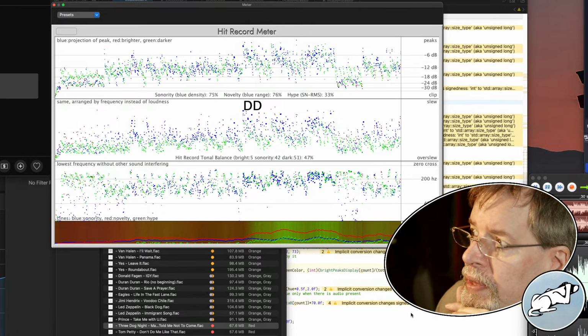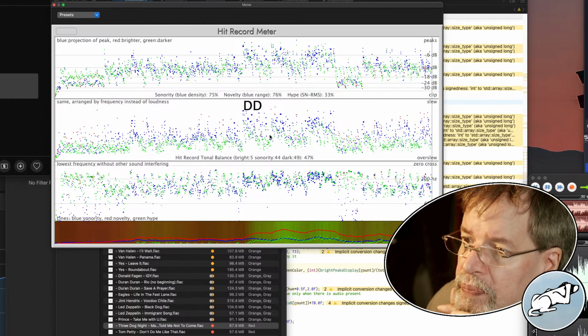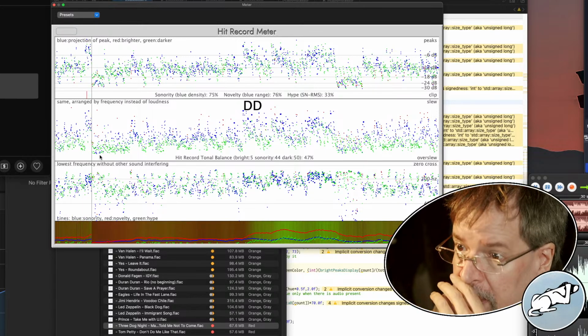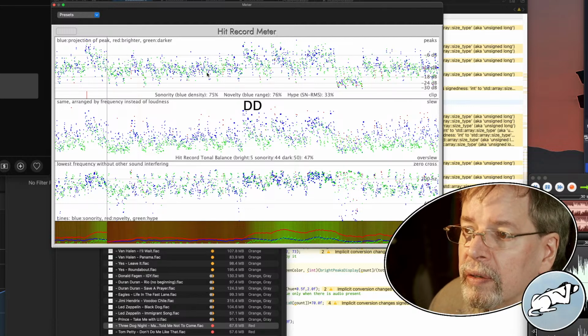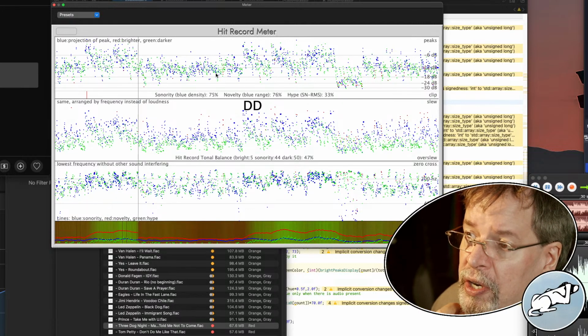What you see here is hit record meter. This stuff is the same. This stuff is the same. There's better labeling for what everything does. It says things like, with the dots, blue is the projection of peak, red is brighter, green is darker.